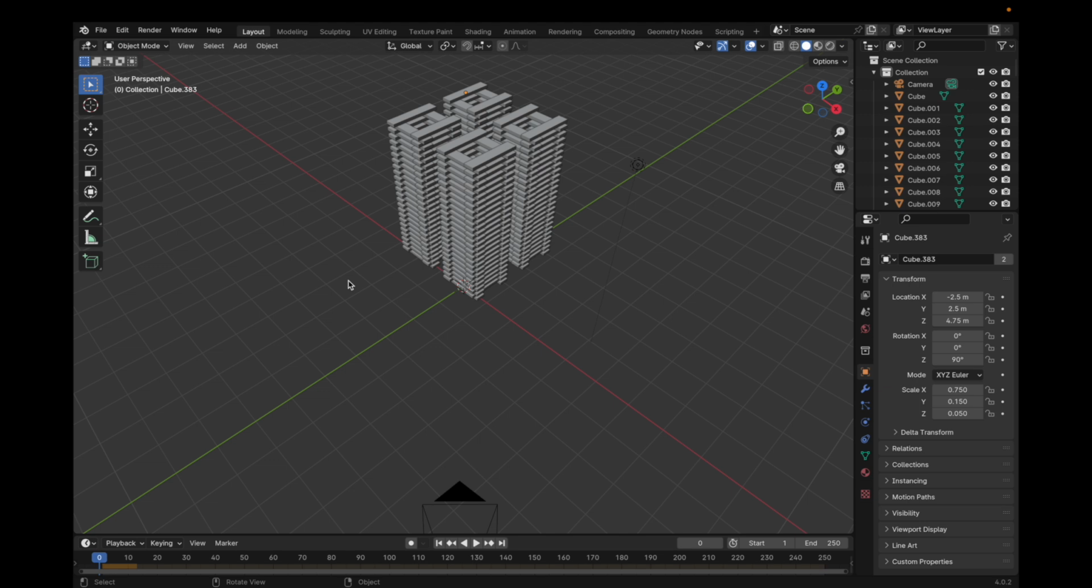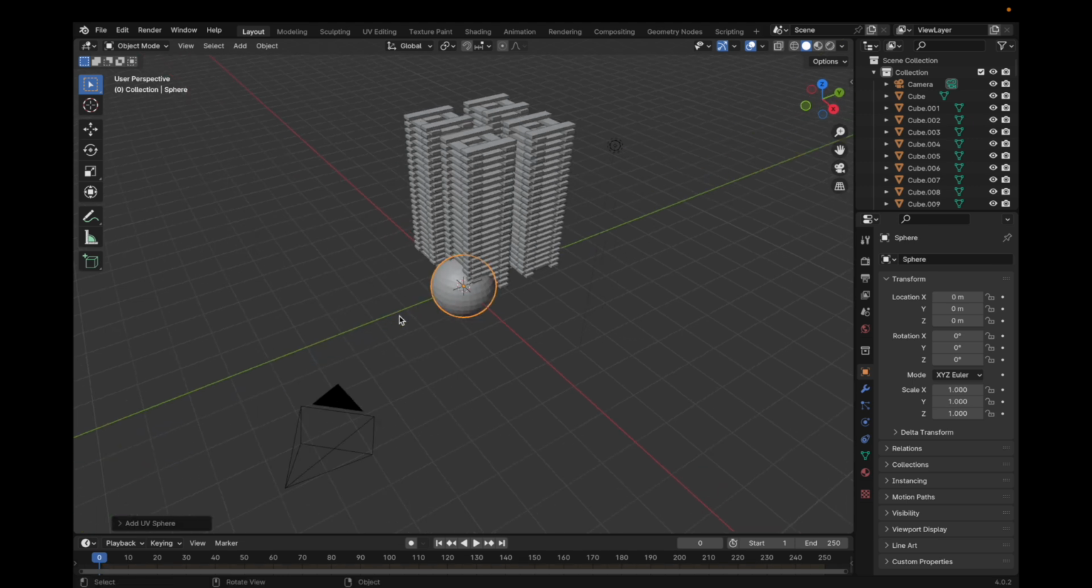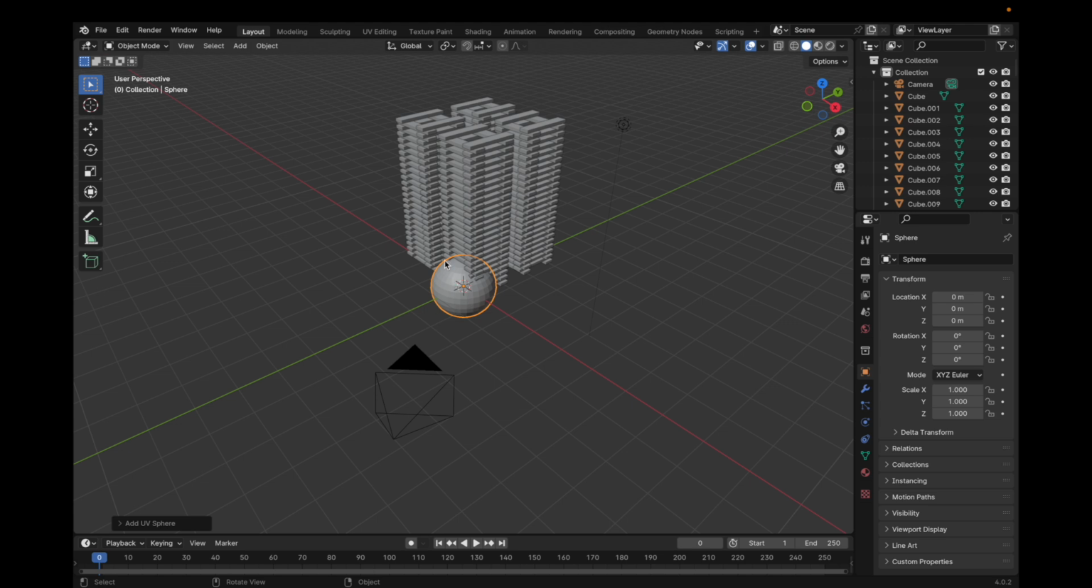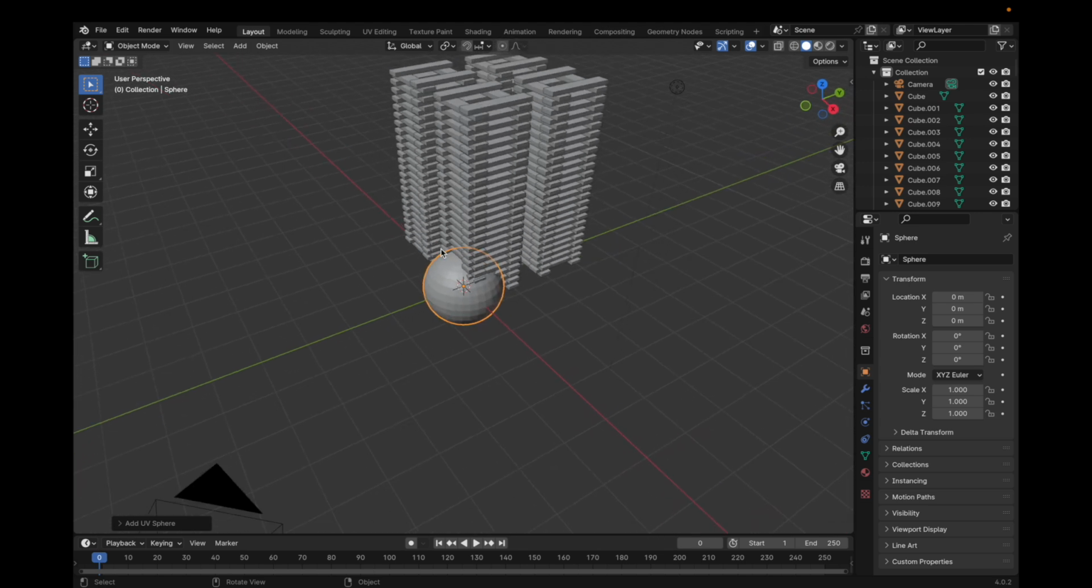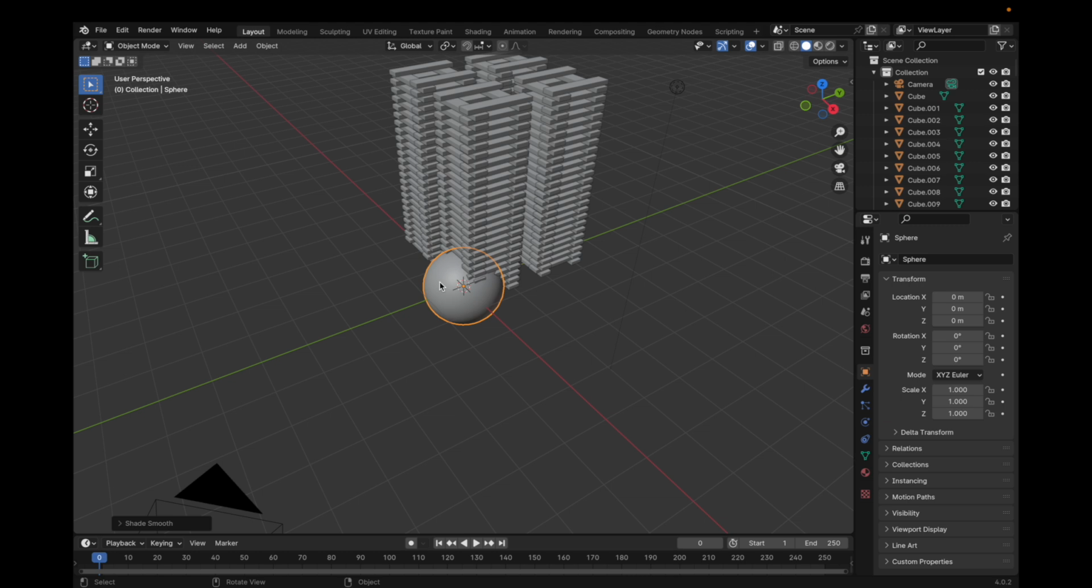Now we need to make like our ball that will destroy the tower. So you have to do Shift A, and then you go to Mesh, then you go to UV Sphere, and then you have a sphere. Right click on it and then hit Shade Smooth. This smooths it out.